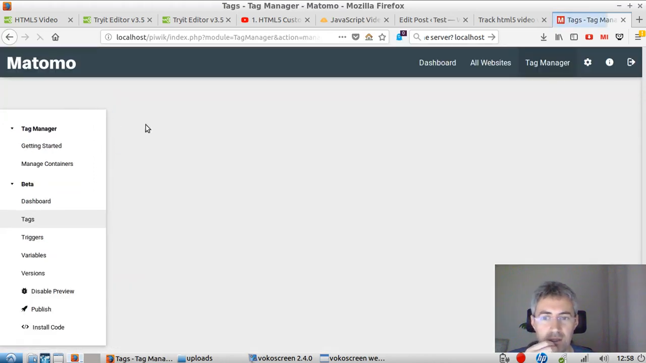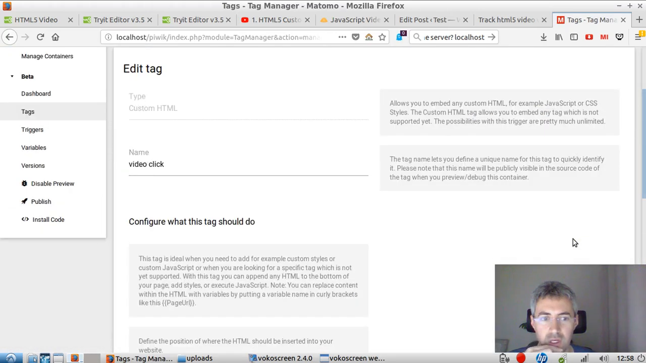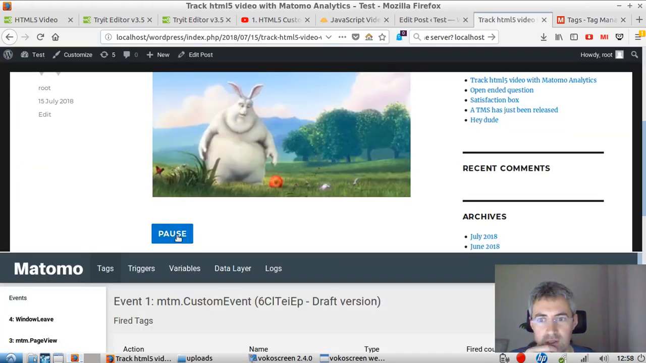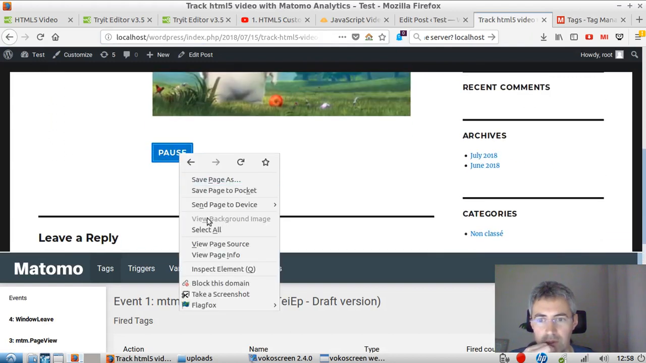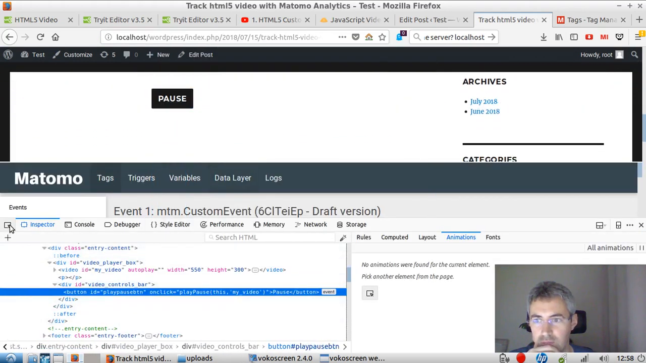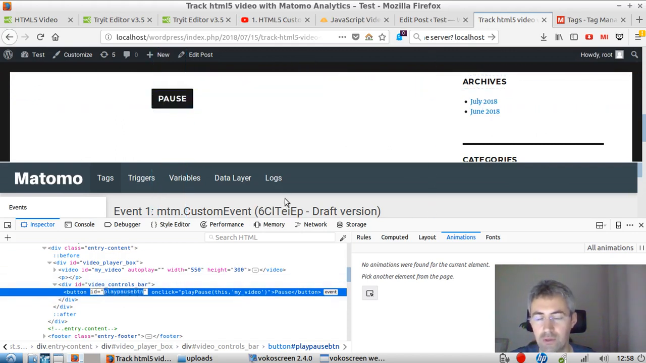Now I need to change my old tracking code, because what I would like to measure is the fact that people are interacting with this button specifically. And this I know how to do, because that's a button with an ID, which is this one: play pause button. So button ID.